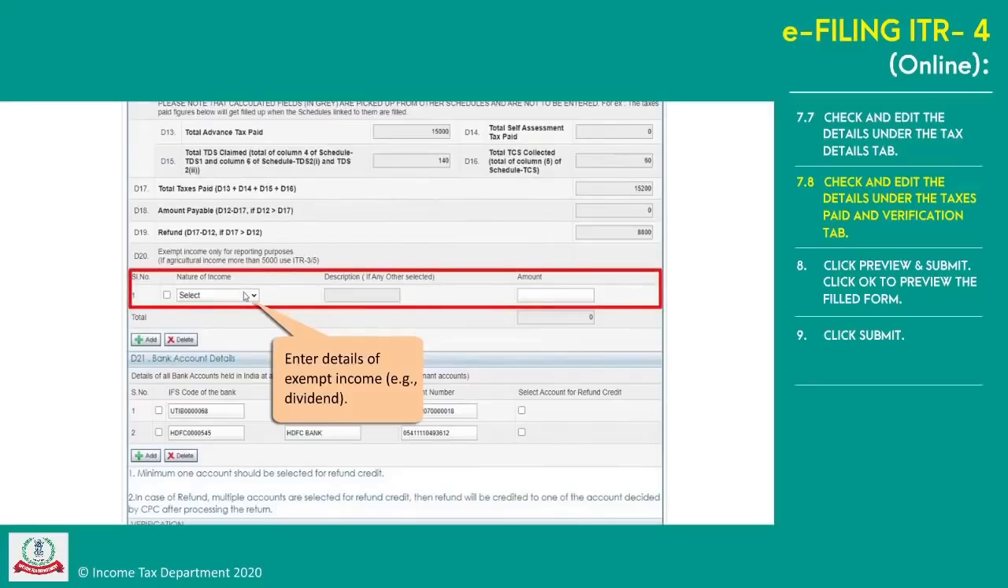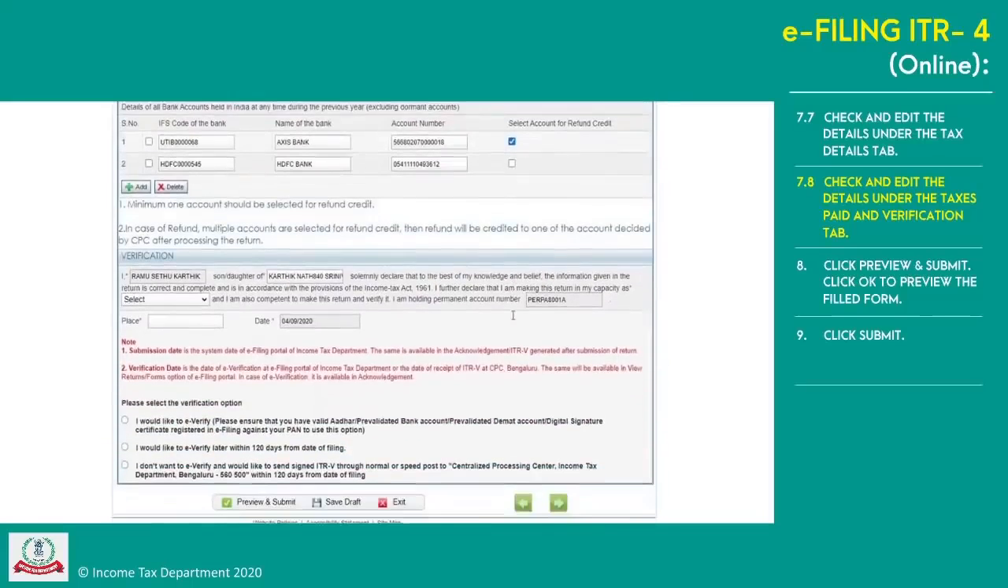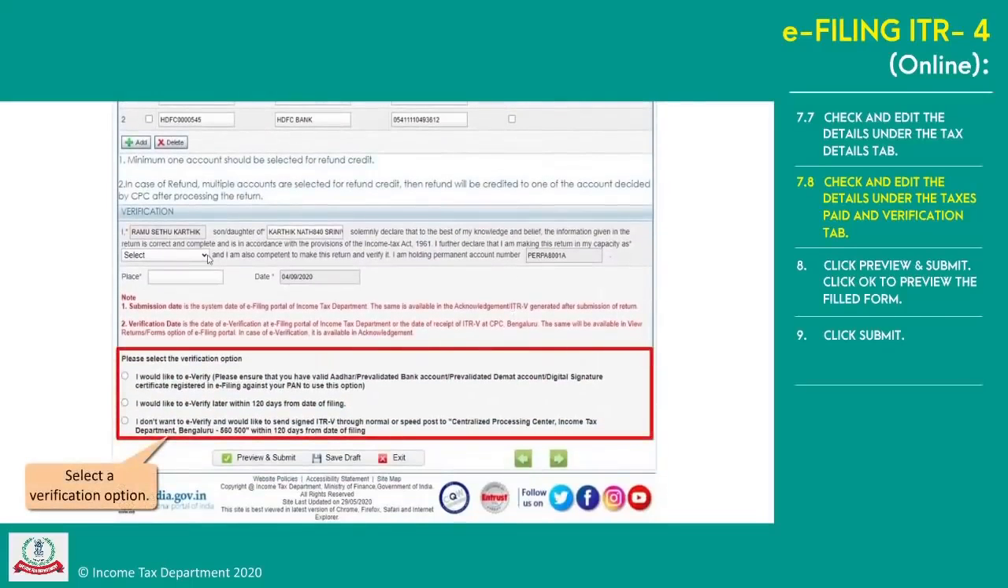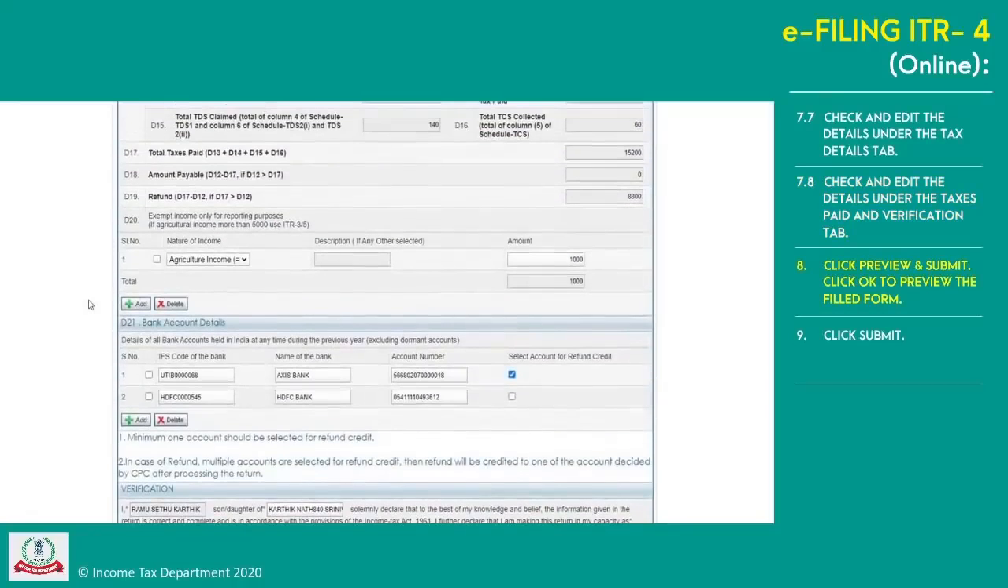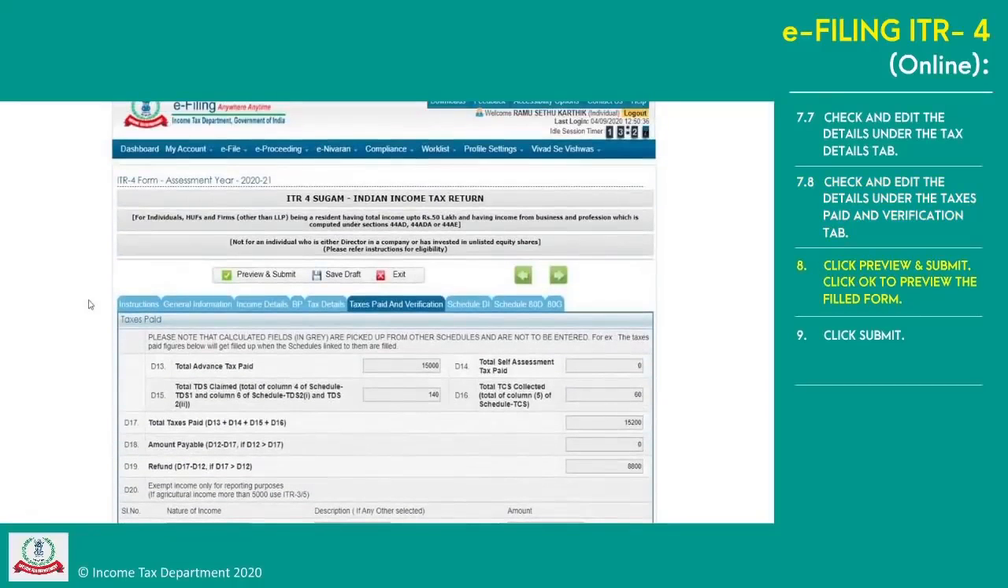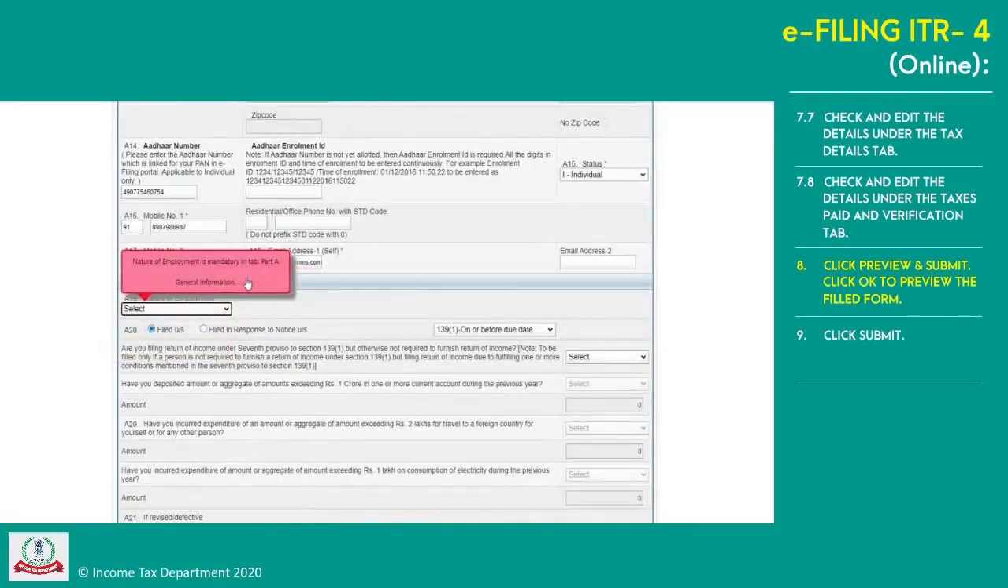Enter the details of exempt income like exempt dividend income etc. for reporting purpose. Choose any one of the verification options to verify the income tax return. Before submitting the form, recheck it for mistakes. Then, click on Preview and Submit. The system may prompt you to correct certain basic errors at this stage.